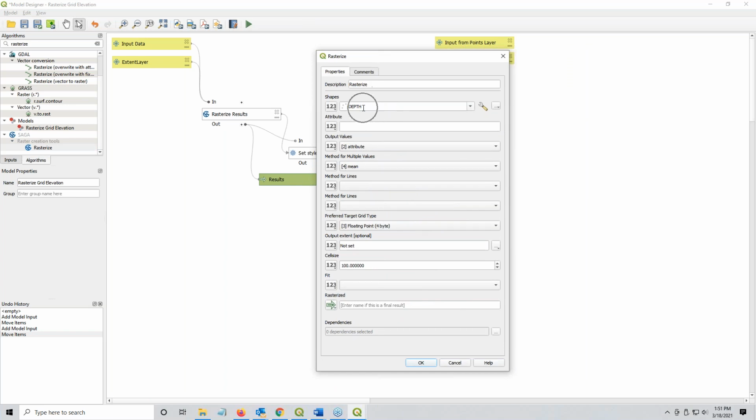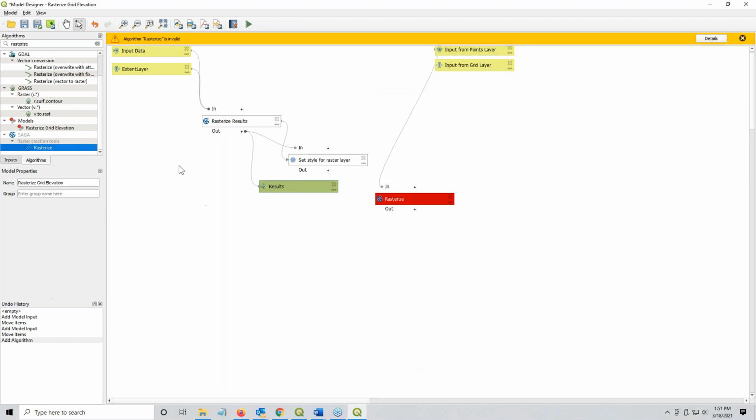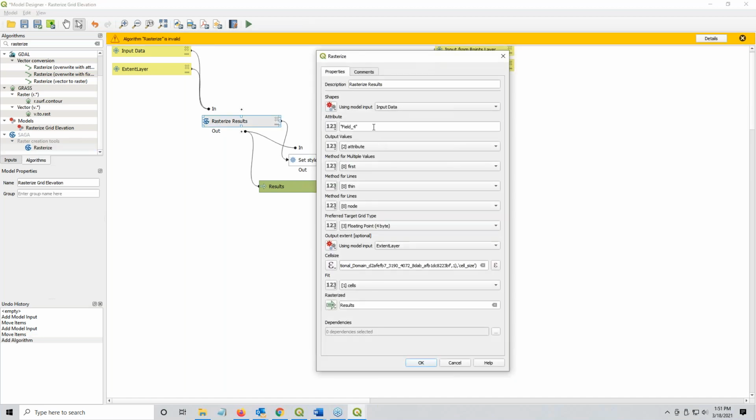This is our input data. I'm going to change this to model input, and I'm going to use input from points layer as my model input. The attribute will be, let's see, I might have to open up this one too to remember how this works. Attribute is field 4, attribute, okay, and then I think I'll just copy this.